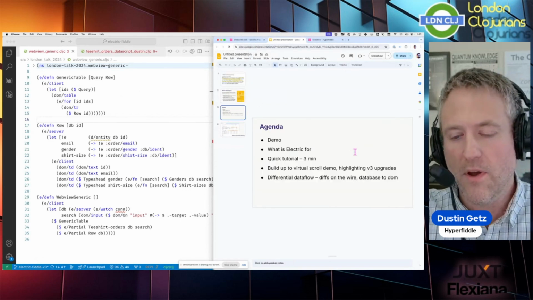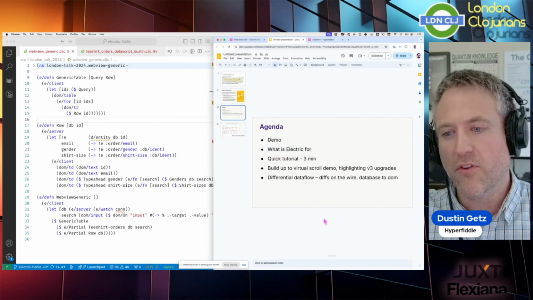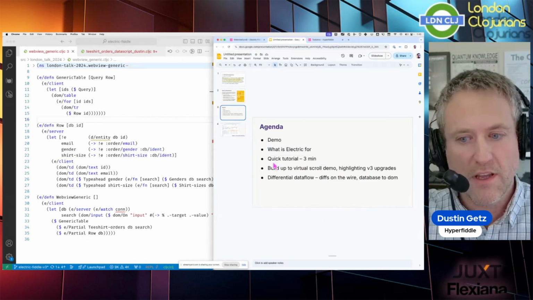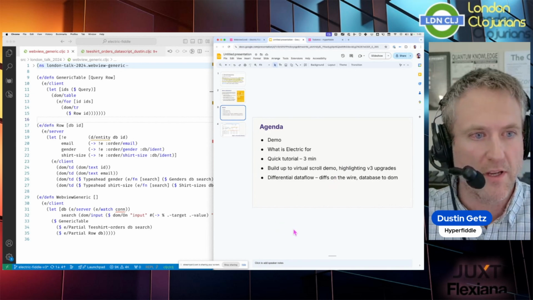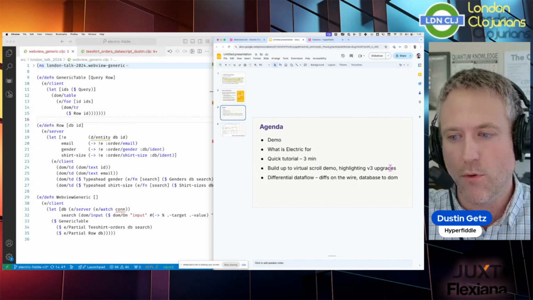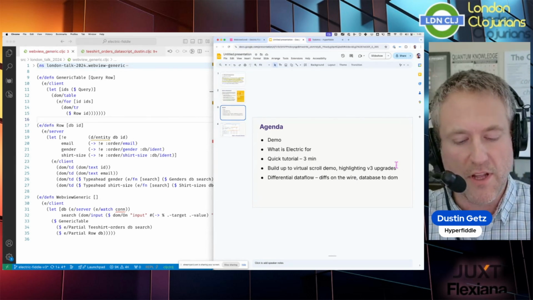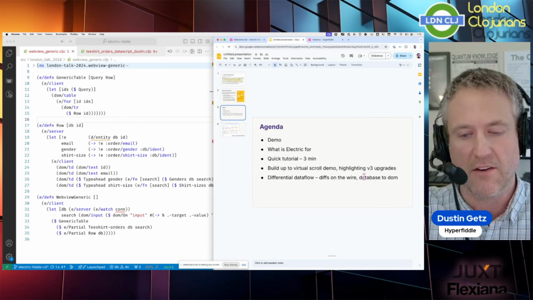Okay, so as an agenda, we've already done the demo. I'm going to tell you what Electric is for, what motivated us to build this. We're going to do a quick tutorial. This will take 3 minutes. This is to help any beginners or newcomers to Electric get caught up very quickly. And then we're going to build that virtual scroll, highlighting the Electric v3 upgrades that make it possible. And we're going to do this in a series of 4 refactors.